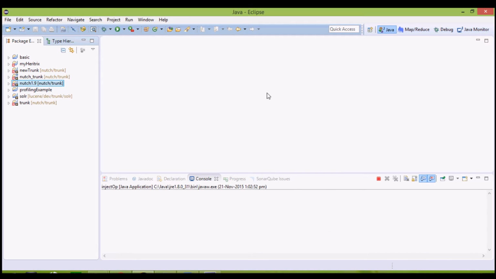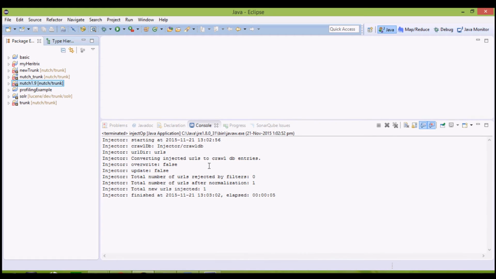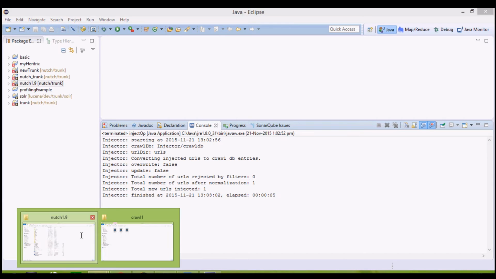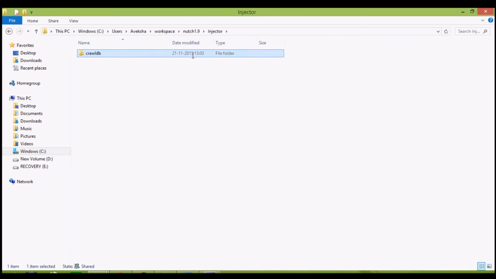Proceed. The errors don't affect our crawl in any way, so simply start crawling by clicking on proceed. Now this operation has finished, the inject operation has finished, and our crawl database, that is crawldb, is injector/crawldb. I'll show you it. Nutch 1.9, here we have injector, crawldb has been formed.